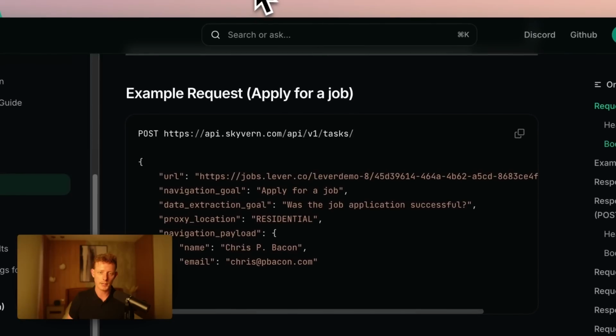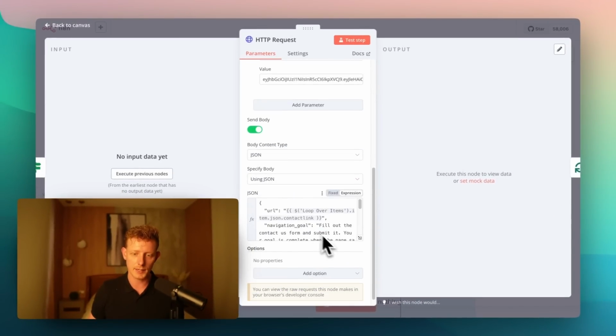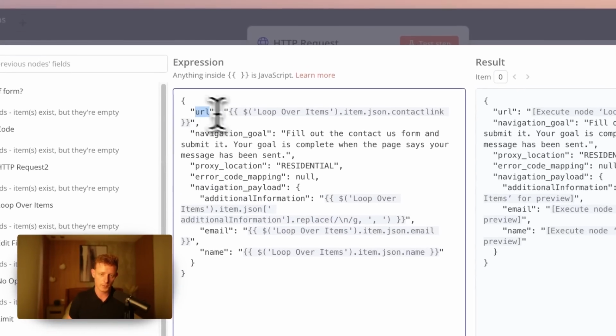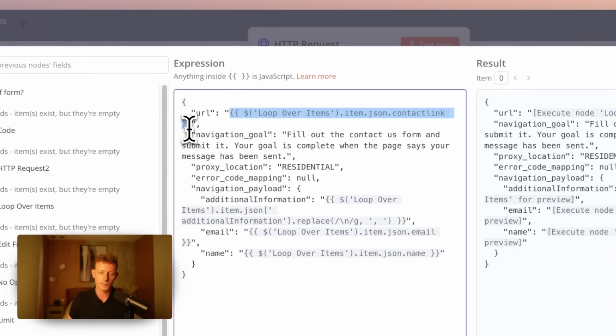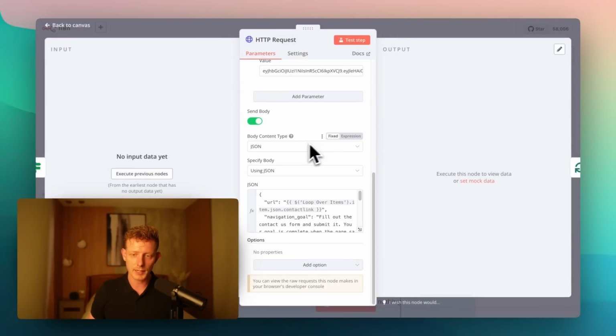So I'll show you how mine is set up. Again, only one header with the API key. And then in this case, the JSON is the URL, where again we pass in the URL of the company we want to do the outreach to. Then we have the navigation goal, which in this case I fixed here, which is fill out the contact us form and submit it. Your goal is complete when the page says your message has been sent. The proxy location is mandatory. And then we have the navigation payloads where we add in the additional information, the email and the name. So the extra data goes here in the navigation payload. So that's it for this one.